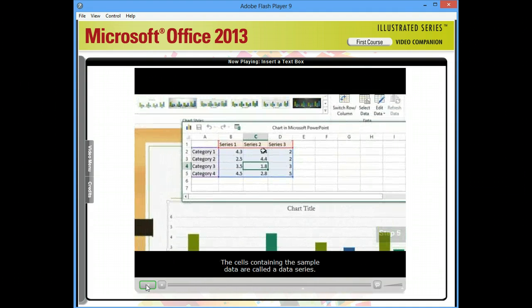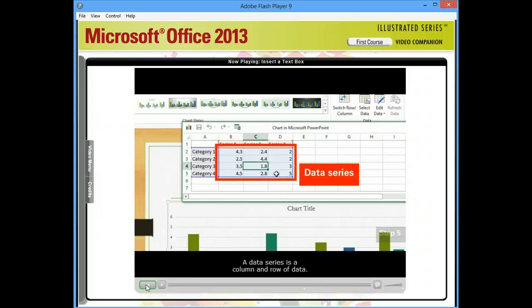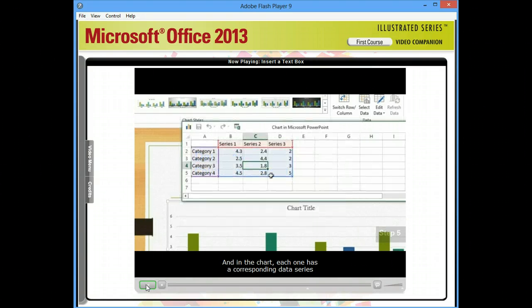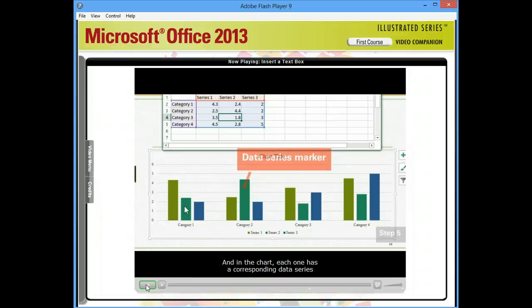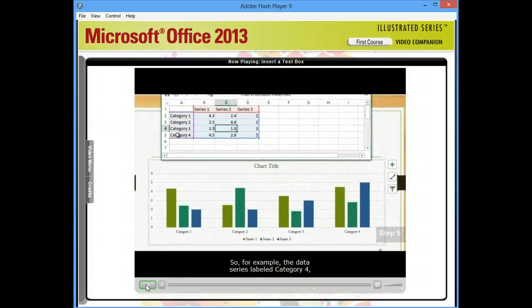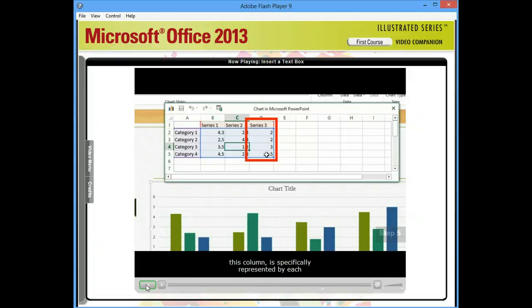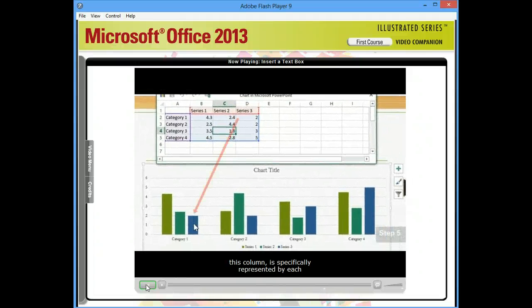The cells containing the sample data are called a data series. A data series is a column and row of data. And in the chart, each one has a corresponding data series marker, and that's just a graphical representation of the data. So for example, the data series labeled Category 4, this row here, is represented in the chart by these 3 vertical bars. And the data in Series 3, this column, is specifically represented by each of the blue bars in the chart.